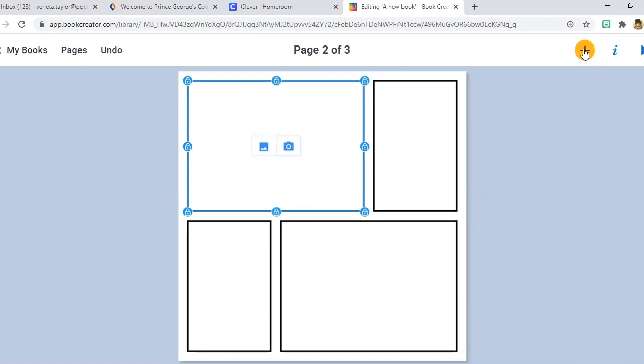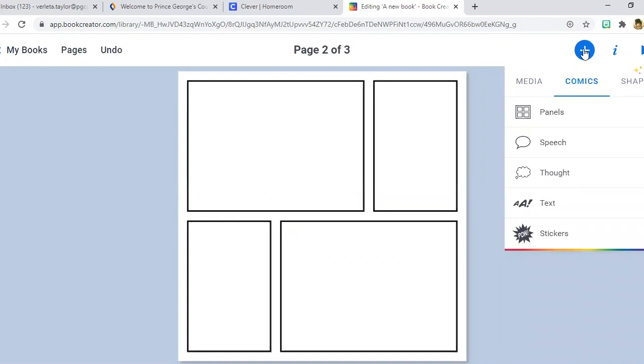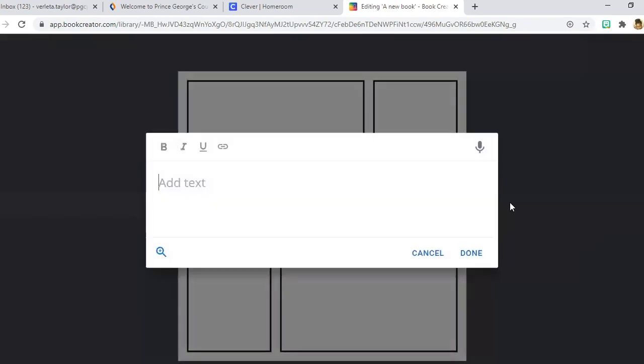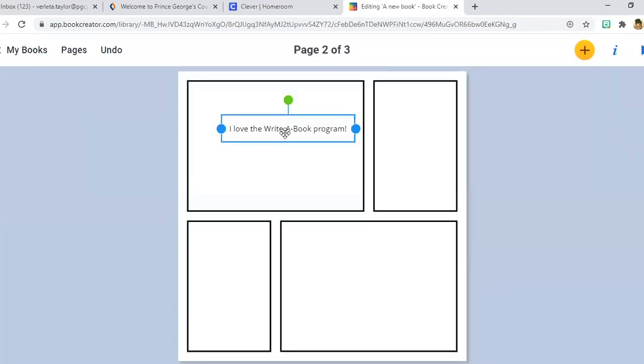In order to type, you're going to click the plus sign again, and you're going to go to text. There's different text styles that you can use. You can use the caption, you can use title, you can use the boom, or you can just do your text, and you will begin to write here. Click done, and it appears here.